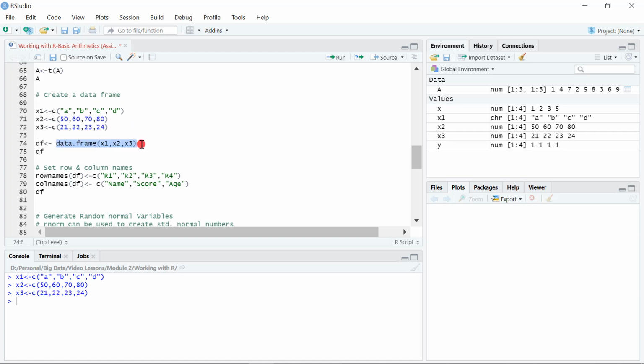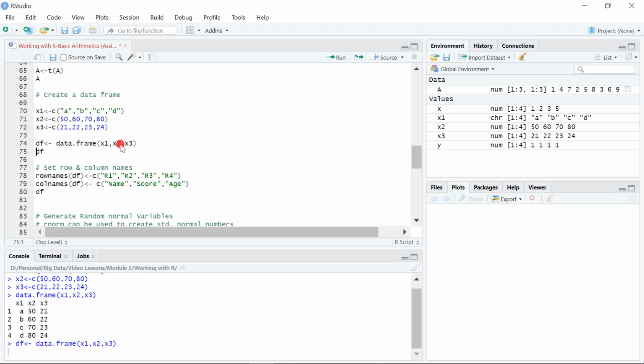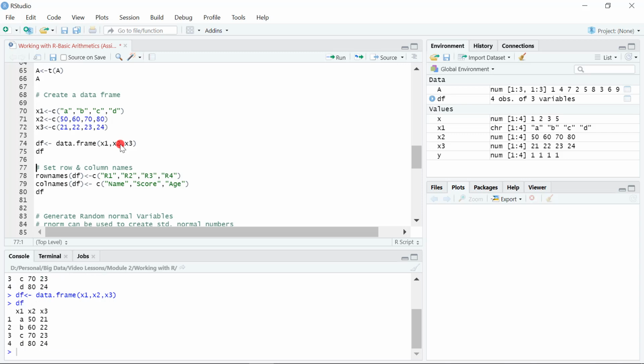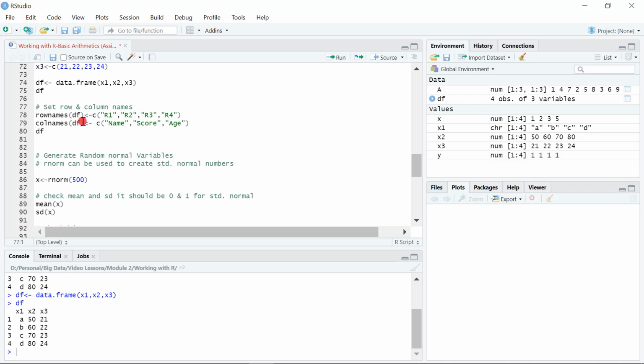After creating these 3 variables, we can use the data.frame function to create a data frame. We can run it and our data frame is created now. We can use the rownames and colnames functions to name the rows and columns of our data frame. Simply write rownames, then your data frame, then assign a name vector to it. Similarly, write colnames, then your data frame and assign a name vector to it. We can run this and we can print it in the bottom left window. We can see that we have assigned the row and column names to our data frame.